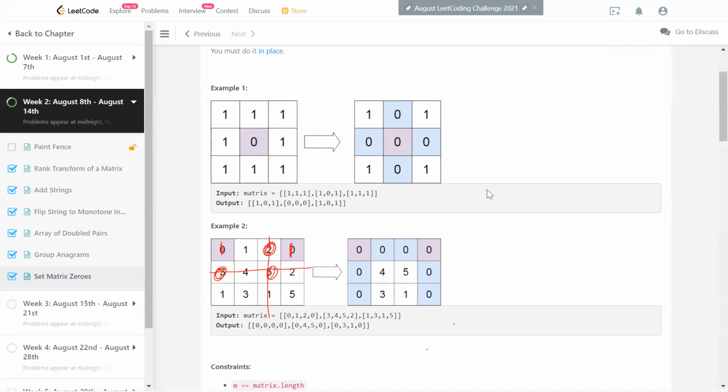But what if the original matrix had 0 here also in place of that 2? So now when I mark the first 0, which is going to be a 0 here because of 5, we are going to mark these two as zeros, but we don't know how to remember the first row to be actually zeroed, because that needs to be zeroed because of the original 0 here already. So that's why I need some other information, like the first row and first column, whether they need to be zeroed or not, is something we need to remember in a different way.